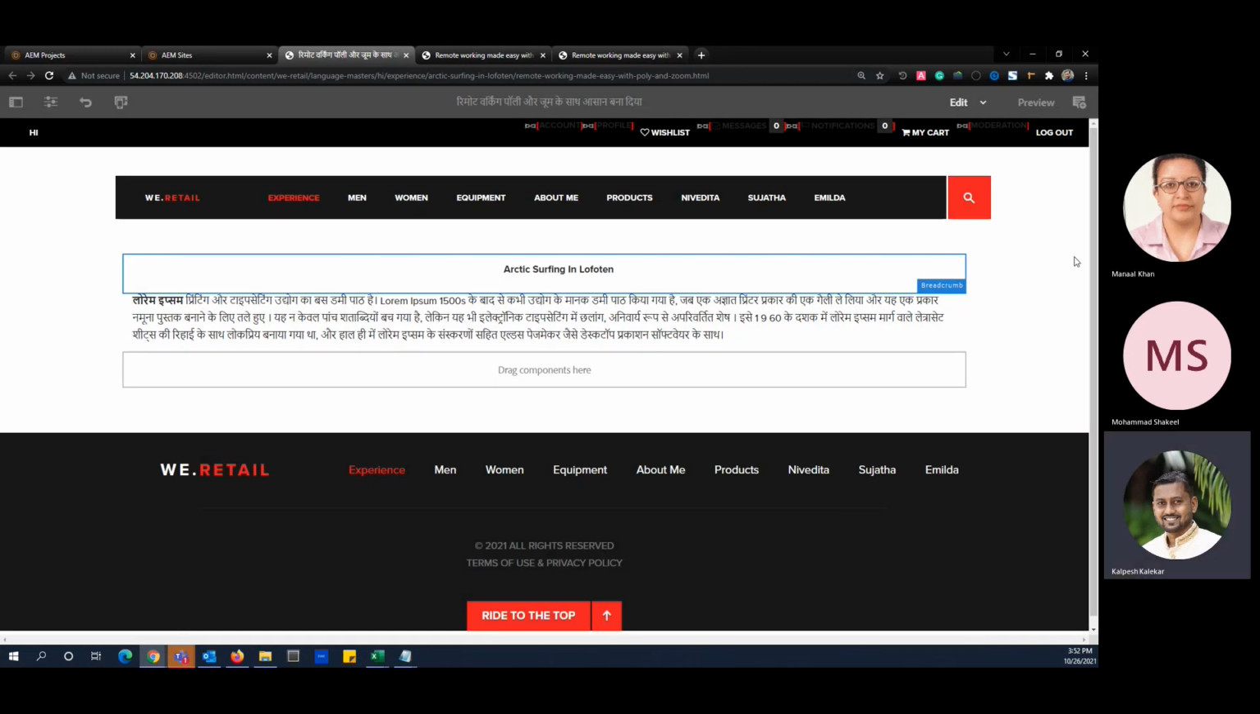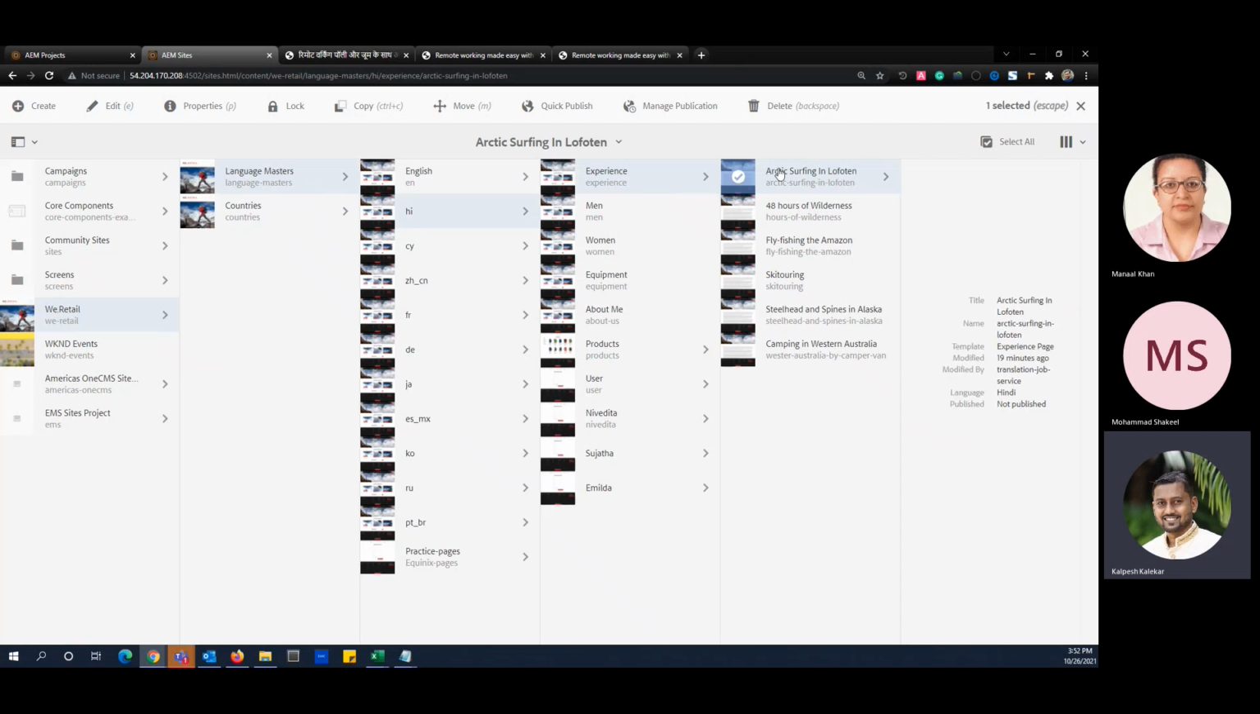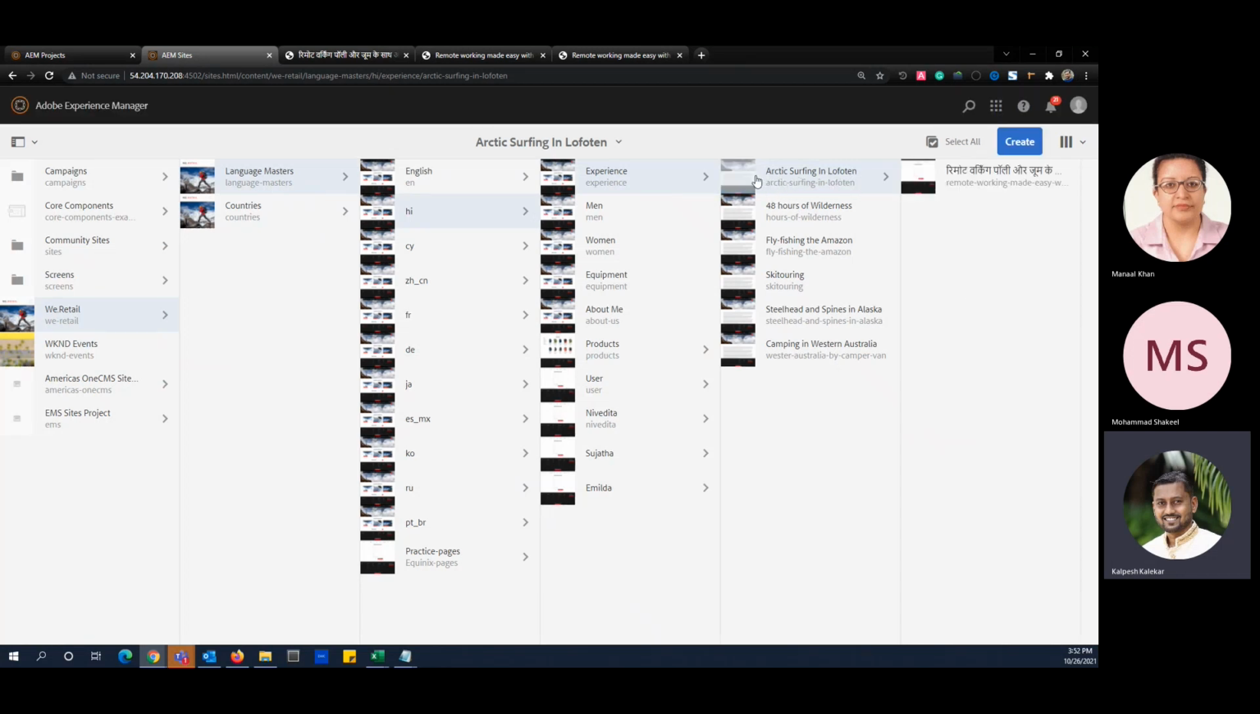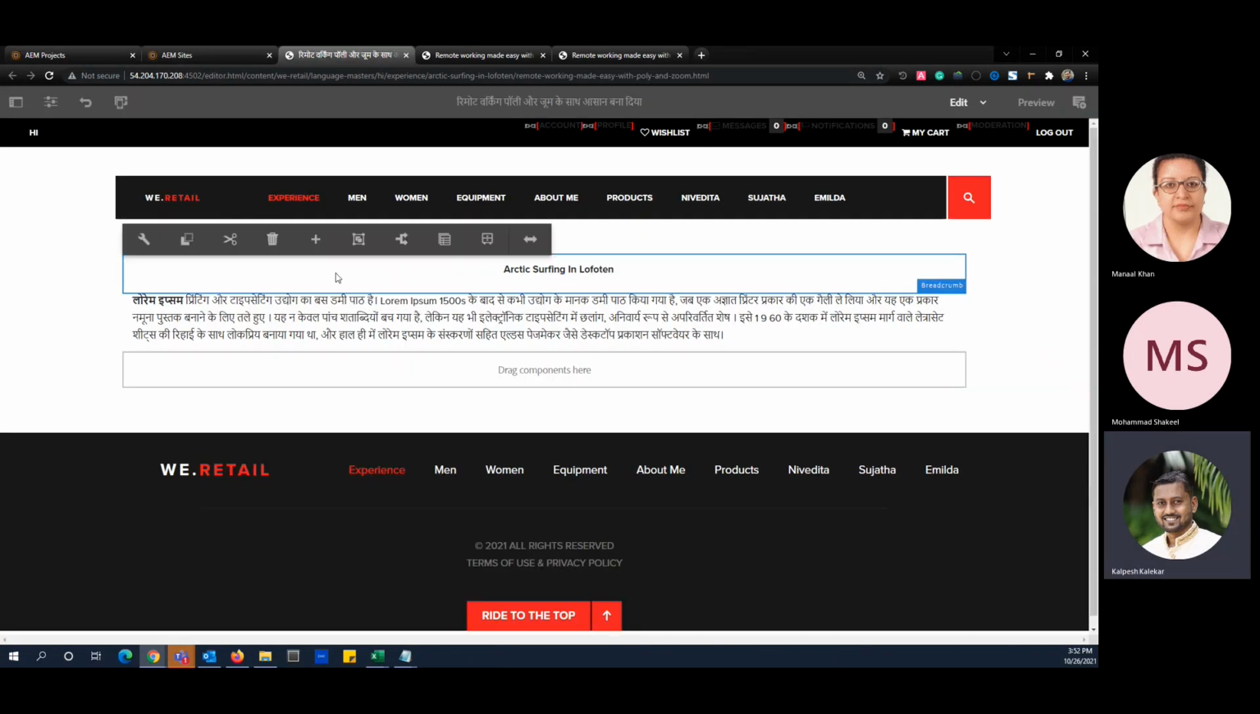Any guess? I think this is a component name. No. Because it's the title of the parent page. It is the title of Arctic surfing in Lofoten. We are not translating this Arctic surfing. So that's why this text is not translated.